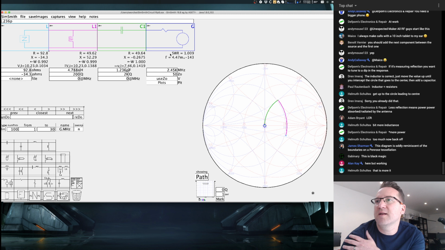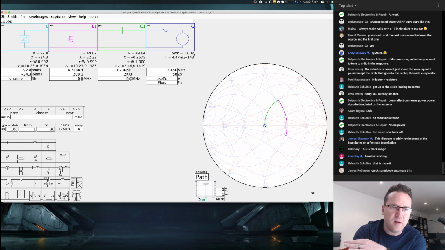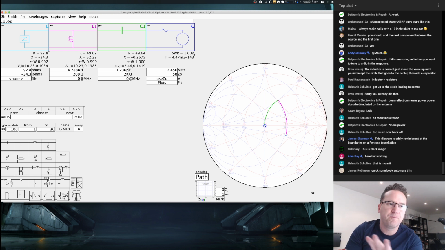So look at that. That's technically an SWR of 1.009, which is really unachievable. But what that means is, and again, my calibration's off, right? Quick, somebody automate this. I think people have been trying to do this for a long time. This Smith software is really amazing. So, assuming that my calibration was correct, which we know it's not, right?